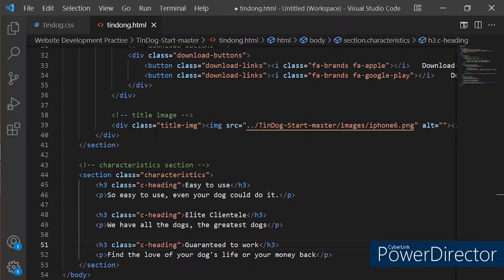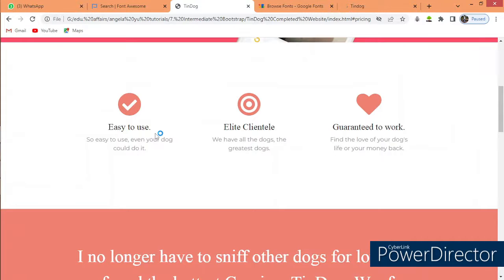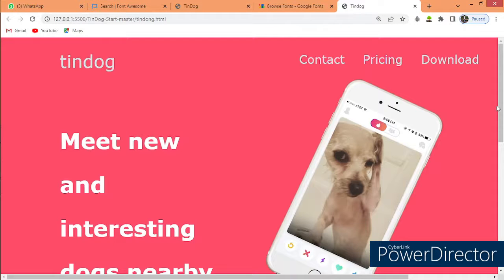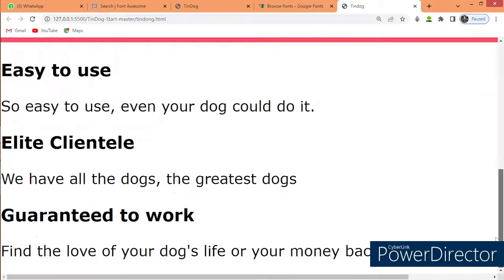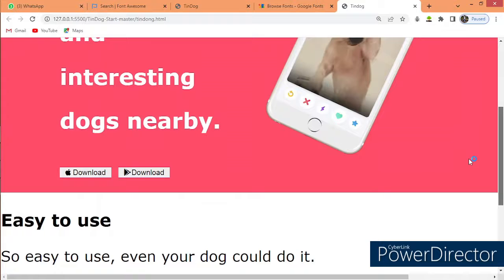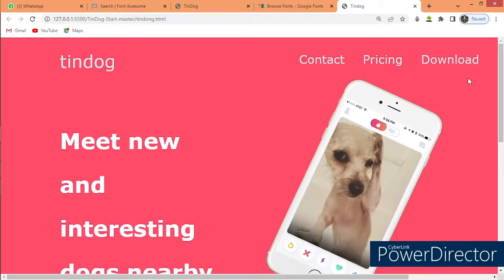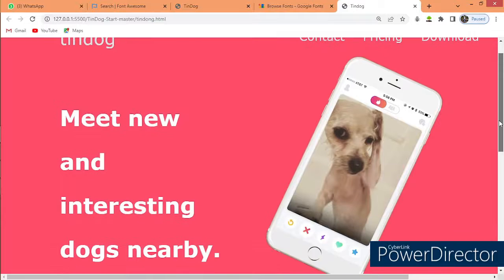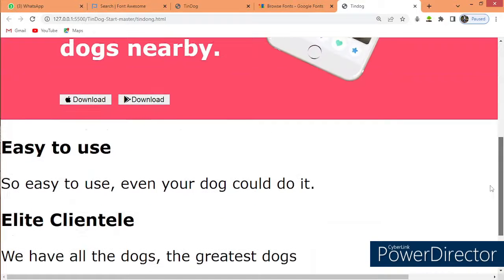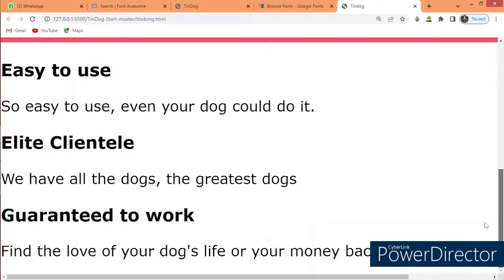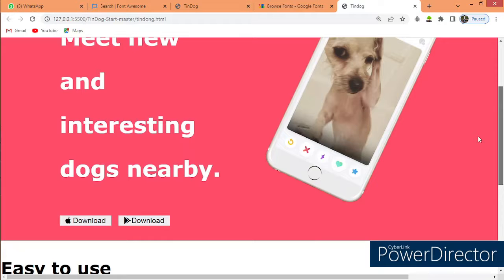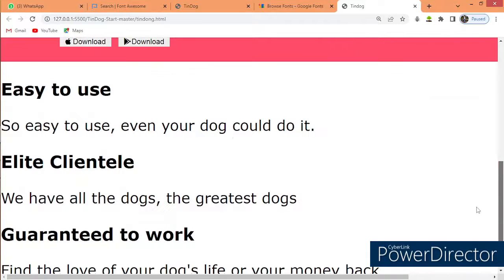Guaranteed to work. So let's save it. See how it's been done over there. Okay, almost there, right? Almost there. Just have to change something small, then we are good to go. Then also something small, and then we are good to go. So now we are going to apply something great.